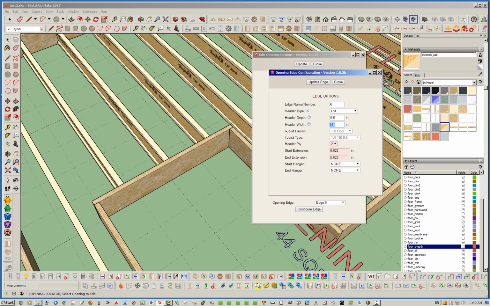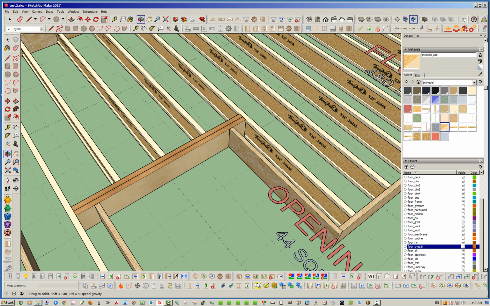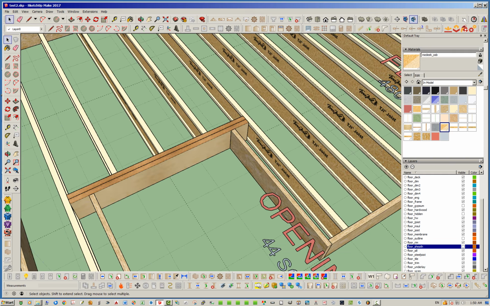And I'm also going to change this header width to 1 3/4. Okay, so there we go. That should do us. Let's change that to LVL too while we're at it, just for interest's sake. So go ahead and update that, and hit update there again. Okay, so now we can see we've got our double LVL header. So now we've got the geometry we want.